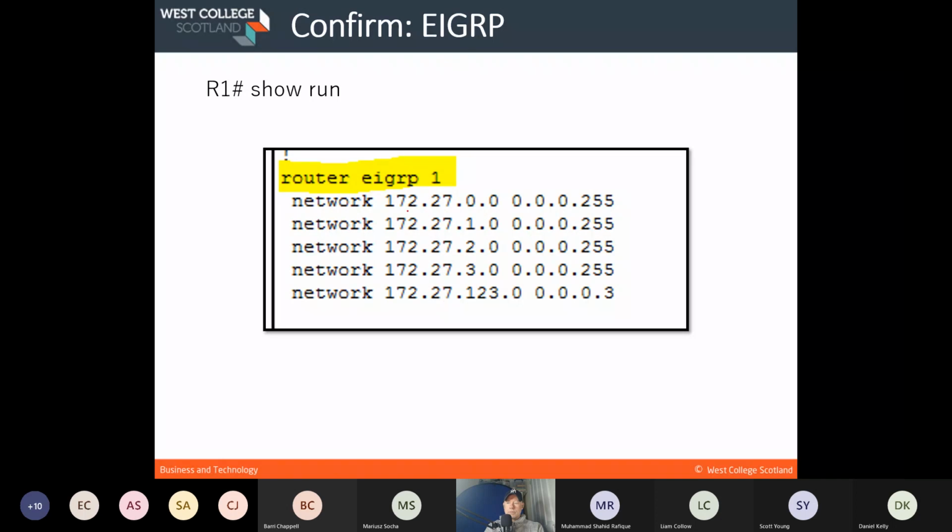Show run. Router EIGRP 1, 172.27, and that's just me. So if you do a show run, I can see all the networks that have been configured, like we showed you before. You can see the inverted subnet mask in there as well.